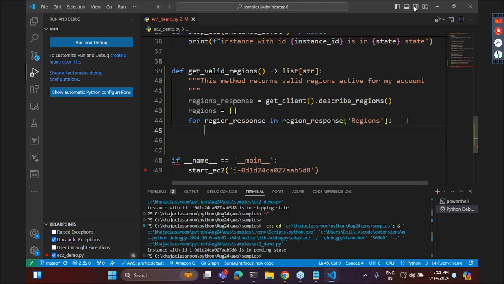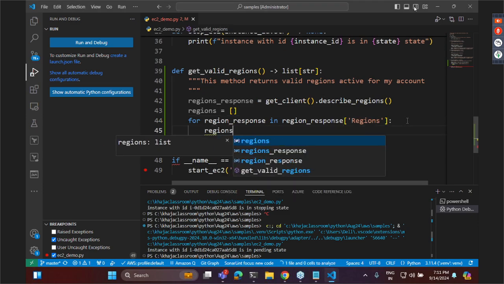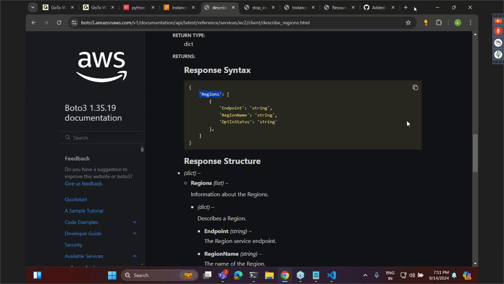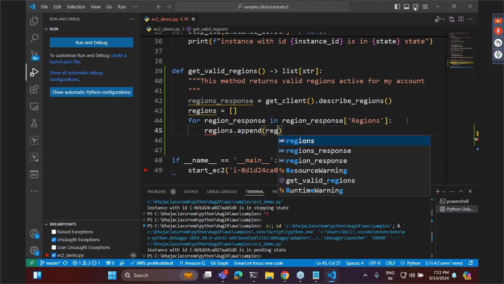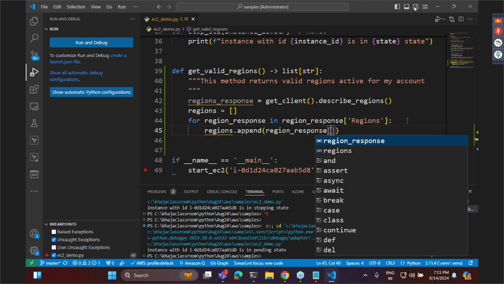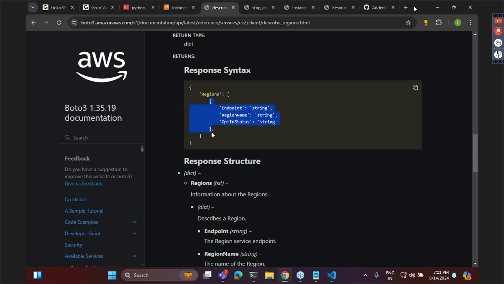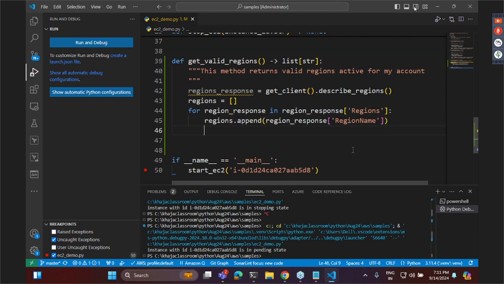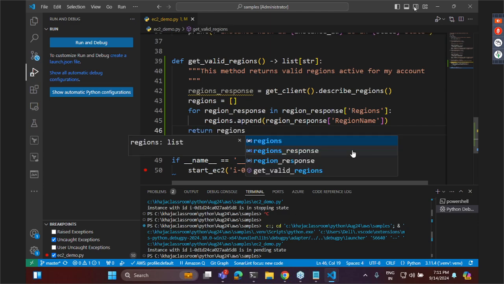Now in every list, what I need to do is regions dot append. Okay, what is it? Region underscore response of append. Every time I'll get this list, and in this how do I get a region name? I basically, right, and then finally I'll try to tell return regions. Okay, this is something which I can do.